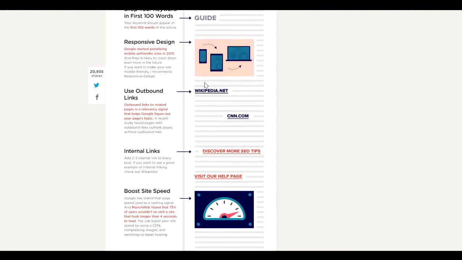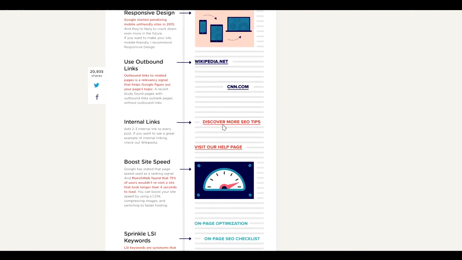Then you obviously want to do outbound links. Interlinking is so important. I cannot stress this enough. It tells Google what the other page is about, it increases relevancy, and I'll talk about that a little while later as well.